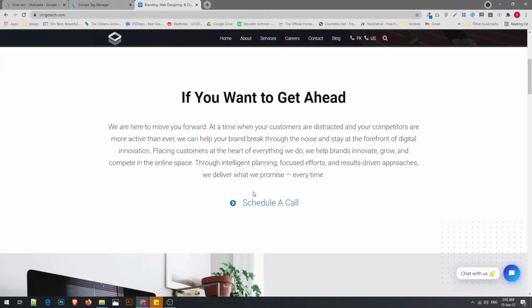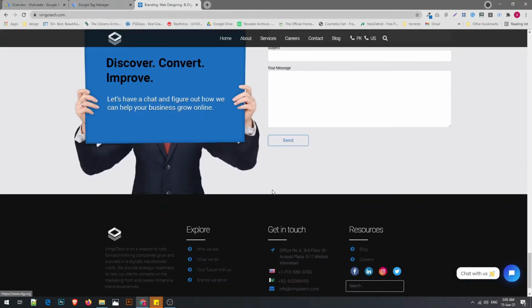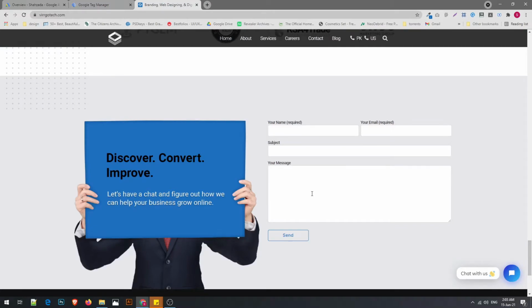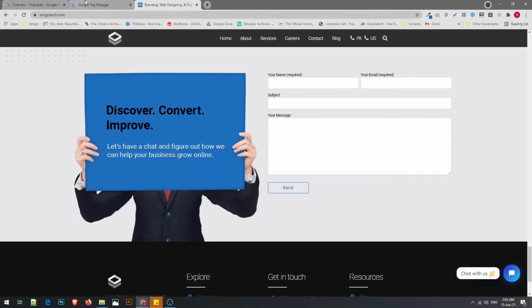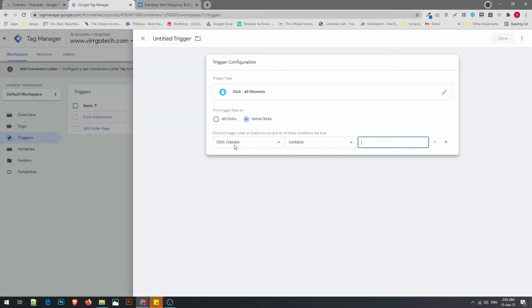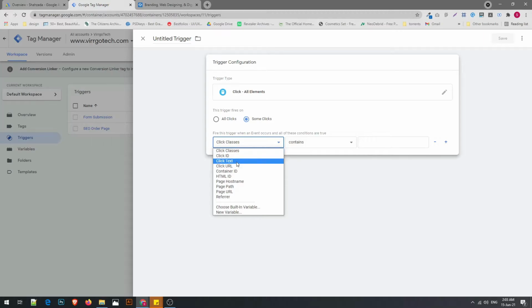So in our case, for example, here we want to track this specific button. When someone fills in the form and presses the send button, this should be tracked. So to do that, although you can choose different options, you have click ID here, you have click text here, you have click URL, you have multiple options, but by far the most common option to choose is the click classes.